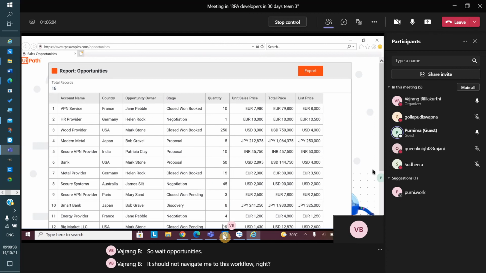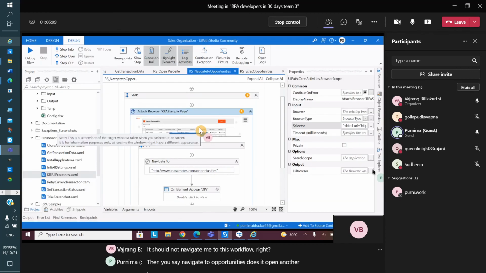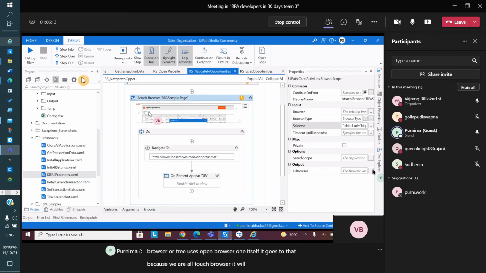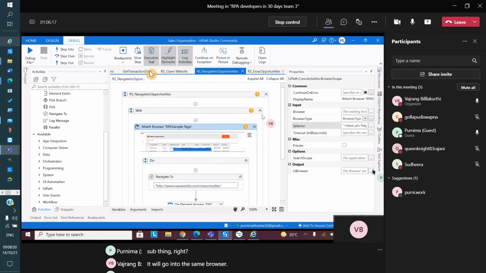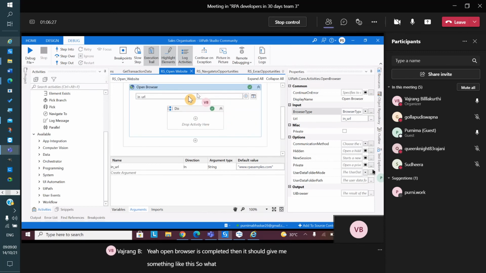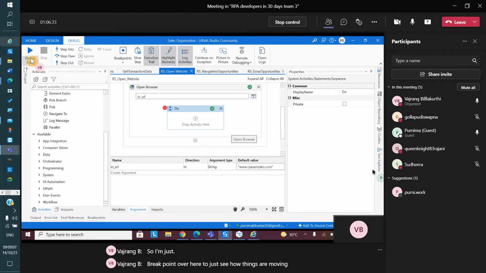When you say navigate to opportunities, does it open another browser or does it use the open browser one itself? It goes to that because you are attached to the browser, it will just go to the sub thing, right? It will go into the same browser. Okay. So that should be okay. Yeah, open browser is completed. Then it should give me something like this. So what I'll do, I'll try to add a breakpoint over here to just see how things are moving. So let's go ahead and debug.